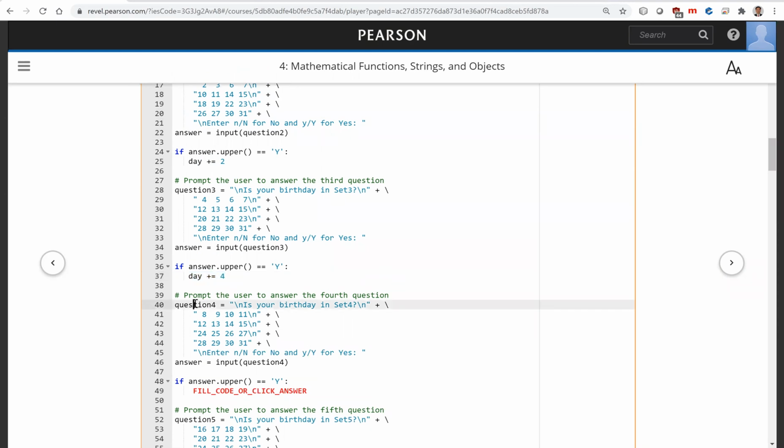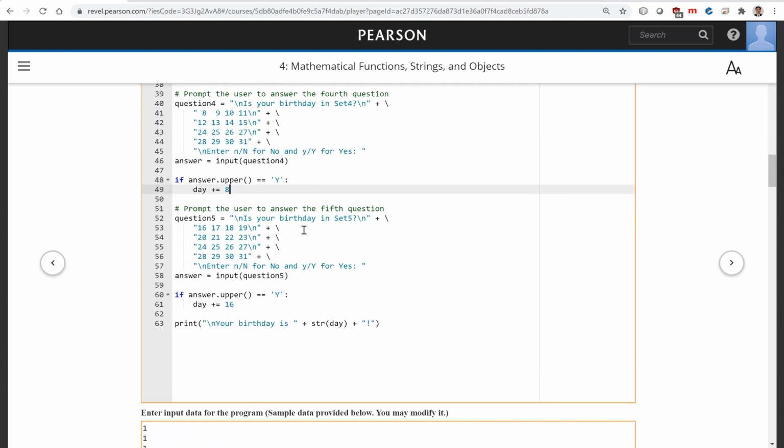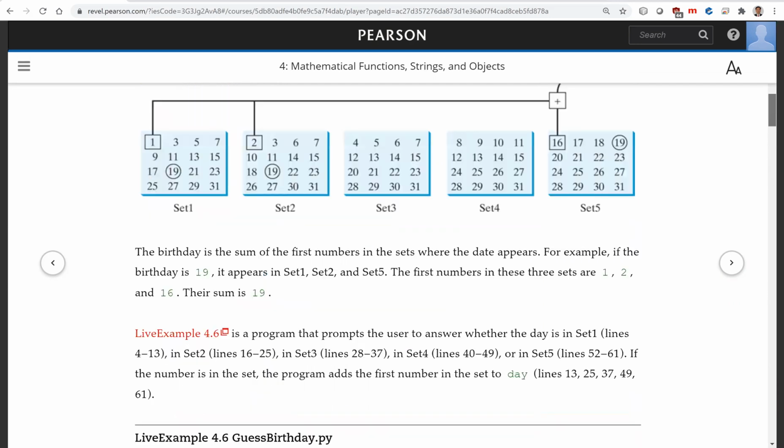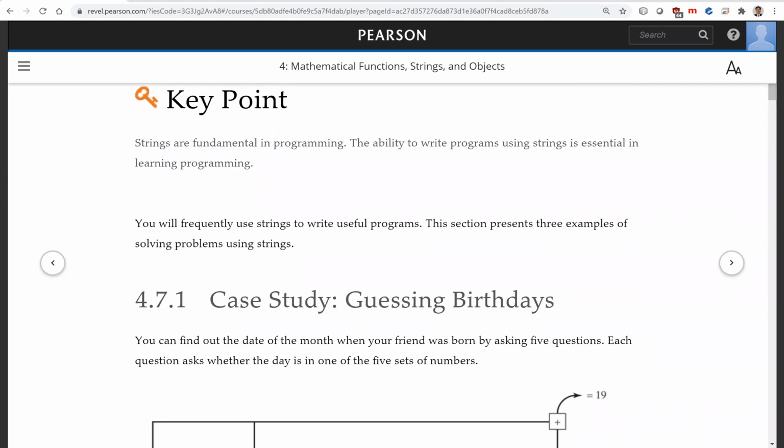If the birthday is in set 4, we're going to add the binary number 1000, that is 8. If it's in set 5, we're going to add 16. So that's the program. So this is the case study for guessing birthday.